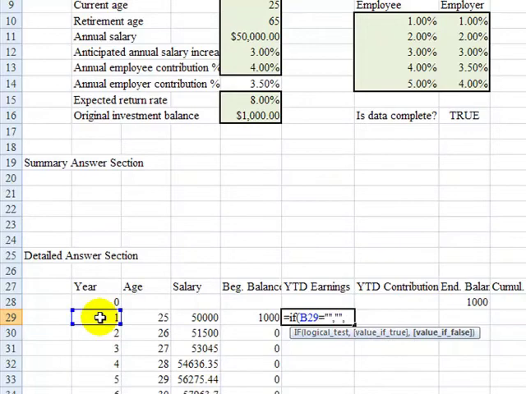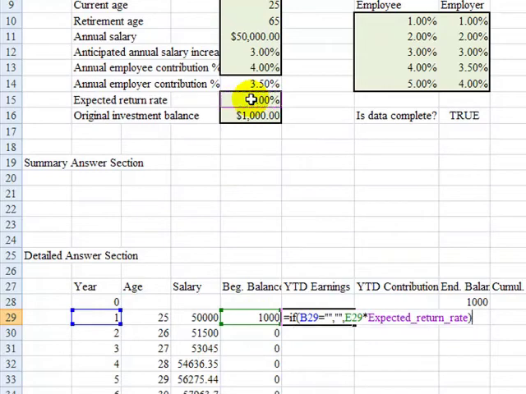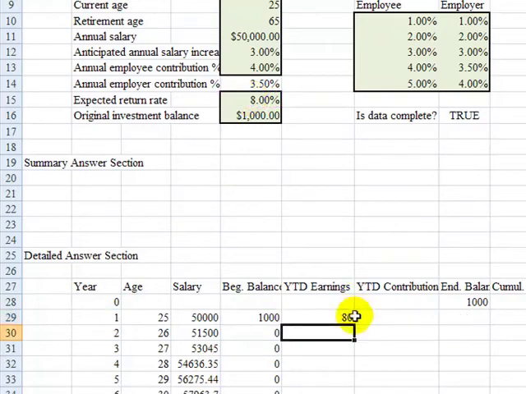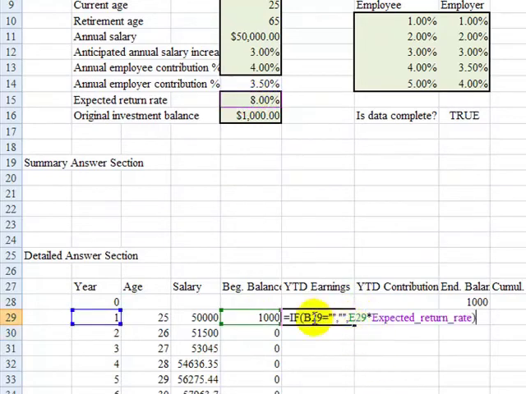And now if it's not blank, we want to take year-to-date earnings, which would be the beginning balance times the expected return rate. Now that formula, each time, if we were to copy this down, this relative reference is perfect for E29, because when it copies down, it would be E30, which would take the beginning balance times the expected rate for this row, and next row and next row as it copies down.